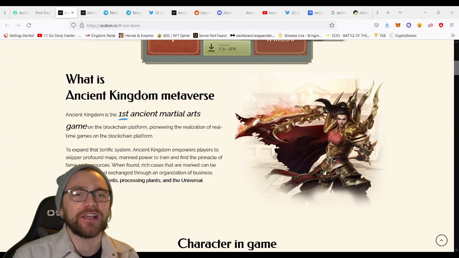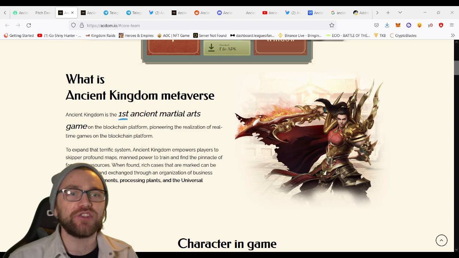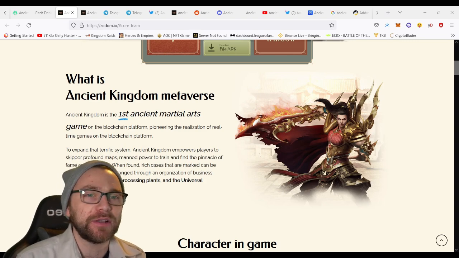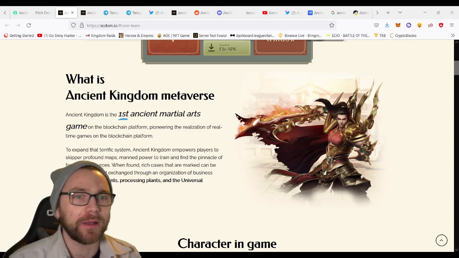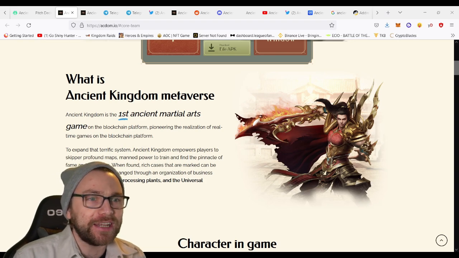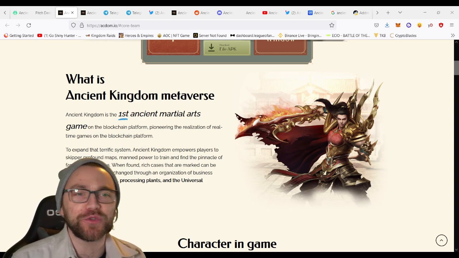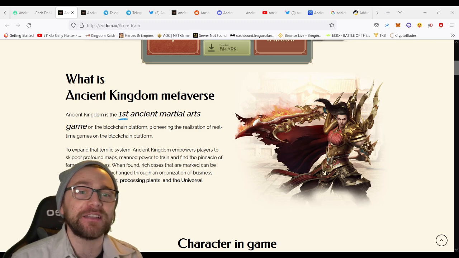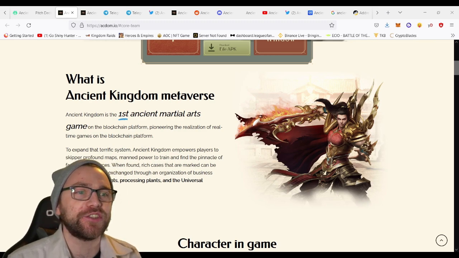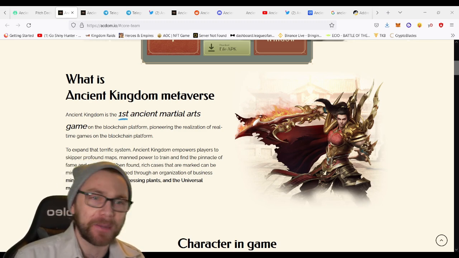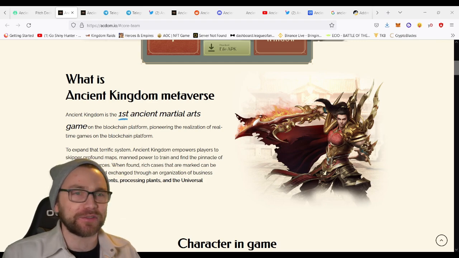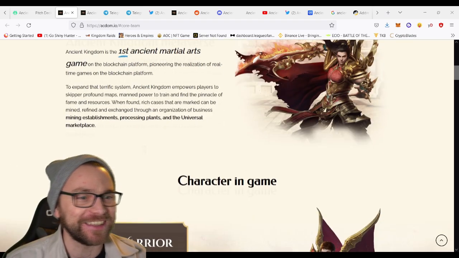First ancient martial arts game on the blockchain to expand the terrific system, Ancient Kingdom empowers players to skip a profound maps, manned power to train, and find the pinnacle of fame and resources. When found, rich cases that are marked can be mined, refined, and exchanged through the organization of business, mining establishments, processing plants, and universal. So much to do in there, really, isn't there?